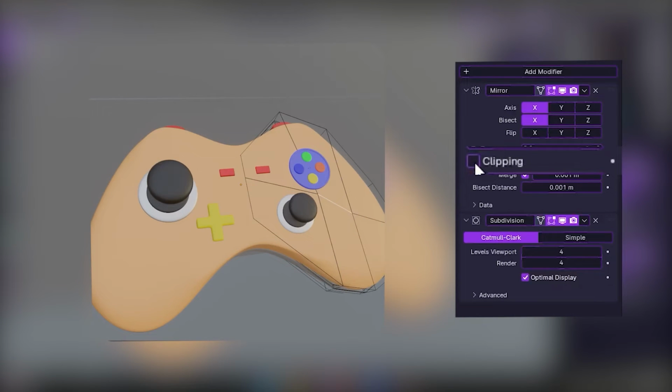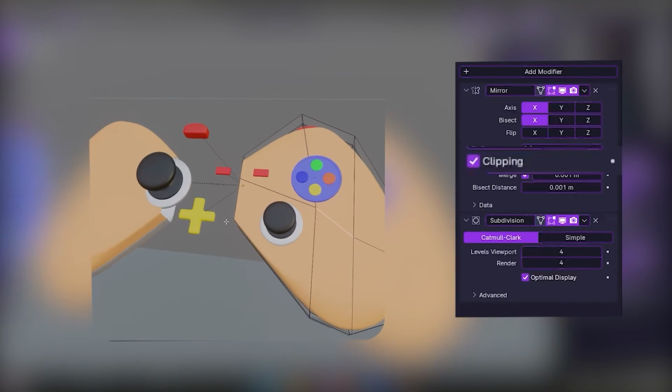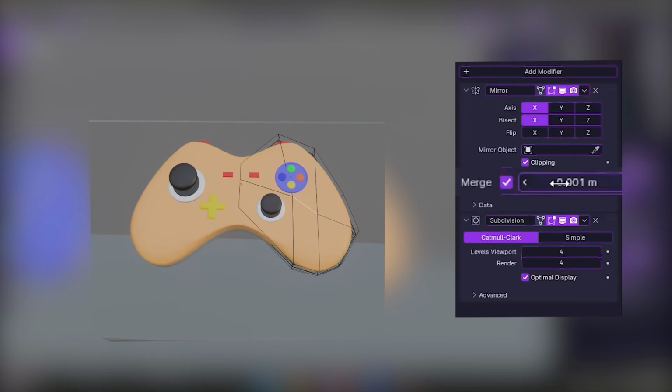The clipping option ensures that vertices on the mirror plane are merged together, preventing gaps or overlaps at the center. Enabling clipping is recommended in most cases. The merge limit value determines how close vertices need to be to the mirror plane before they are automatically merged. This helps prevent unintended merging of vertices that are part of different parts of the model.